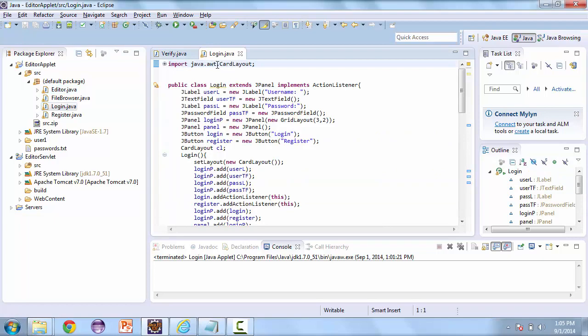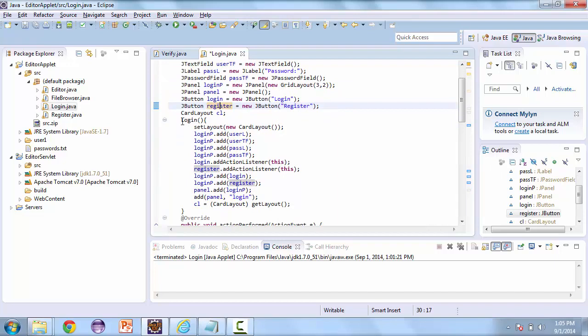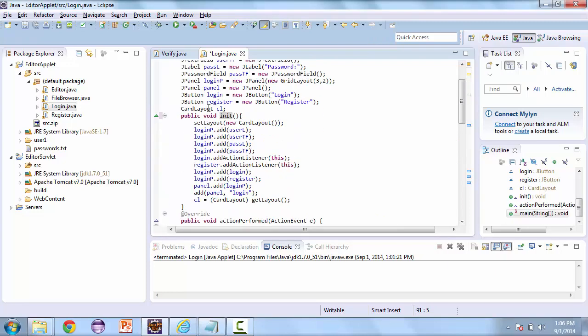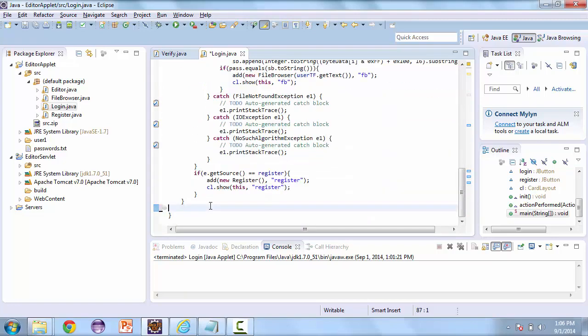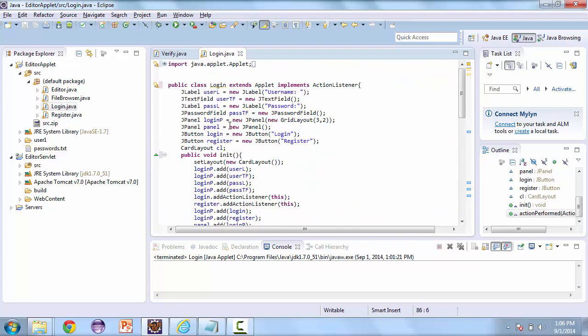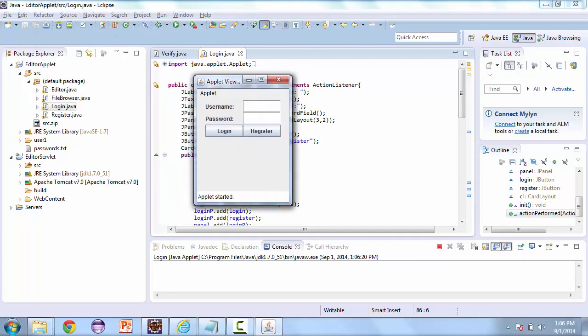And we'll open up the first class that gets loaded, the login class. And to convert this to an applet, all we need to do is change this from extends JPanel to extends Applet. Import Applet. We'll change the constructor to public void init for initialize. And we'll remove the main method. And we'll run this, and now we have an applet.